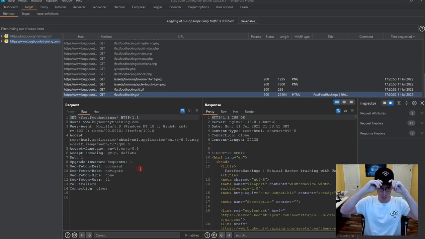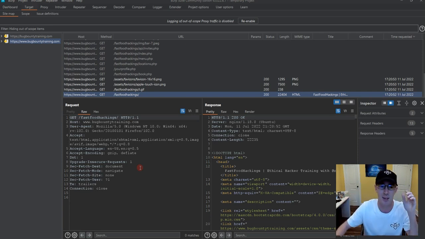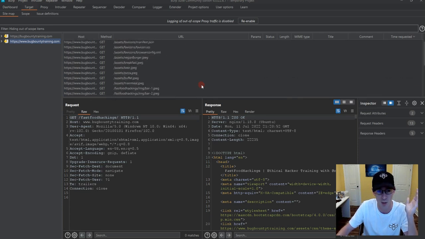So we're on a new environment, and what we see immediately on the screen is that we requested fastfoodhackings.com and it returned us an HTML page. Cool. That's not what jumped out at me immediately. What jumped out at me first was the fact that this thing's running PHP.